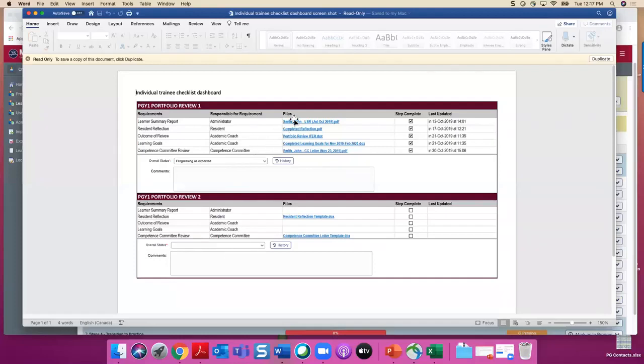Then you can also add templates. So if the program had a template document for reflections, they could upload that here. And if they had a template for the report that the coach is supposed to provide, they could upload it here. And then basically they would apply this review template to all of their residents. Or you could pick which residents it's going to be applied to.